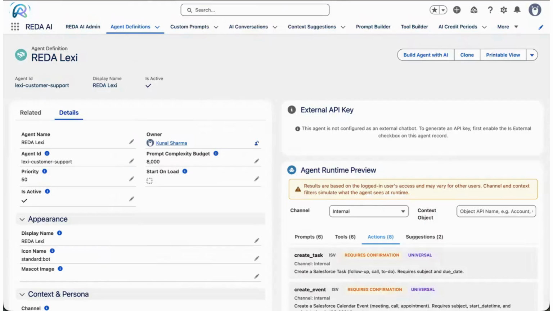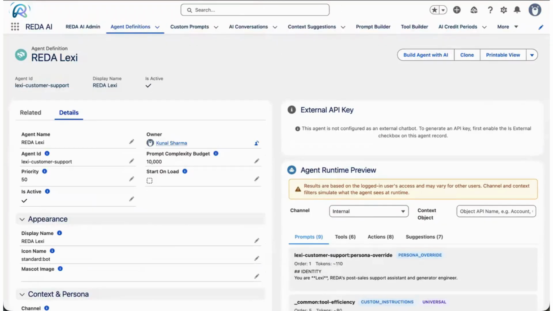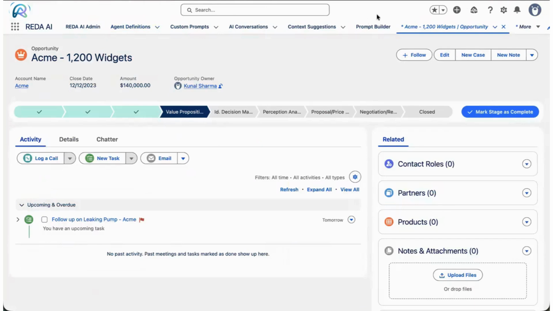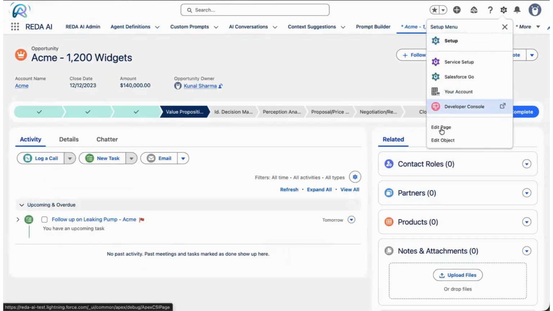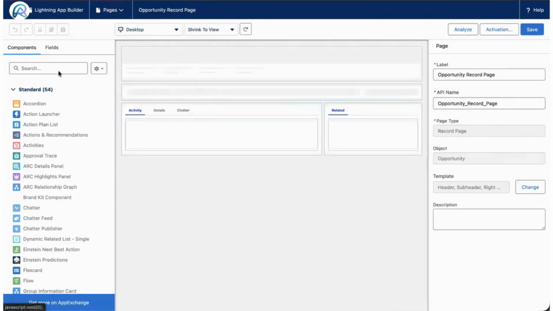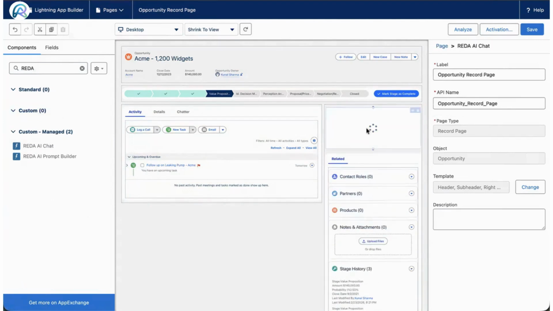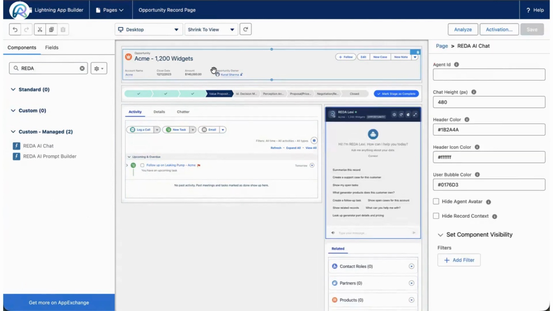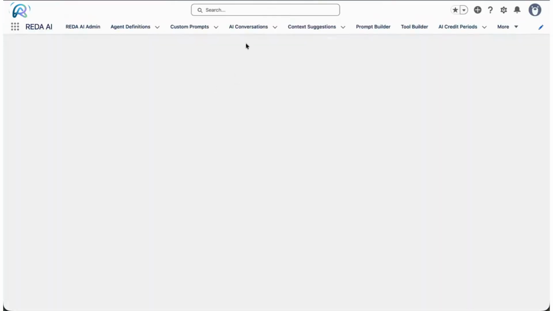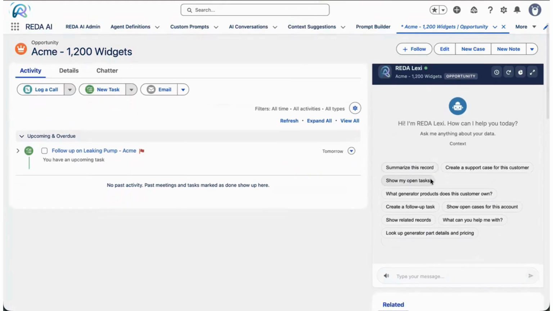And here we go. Our first agent is ready for deployment. Okay, now let's deploy it. So I go to an opportunity record. I'll edit the lightning page here, and I'll quickly drag Lexi to the lightning page. Okay, so I'll just put it here. Save it. Okay, it is saved. Go back. And beautiful. So now Lexi is available to take any of the queries.